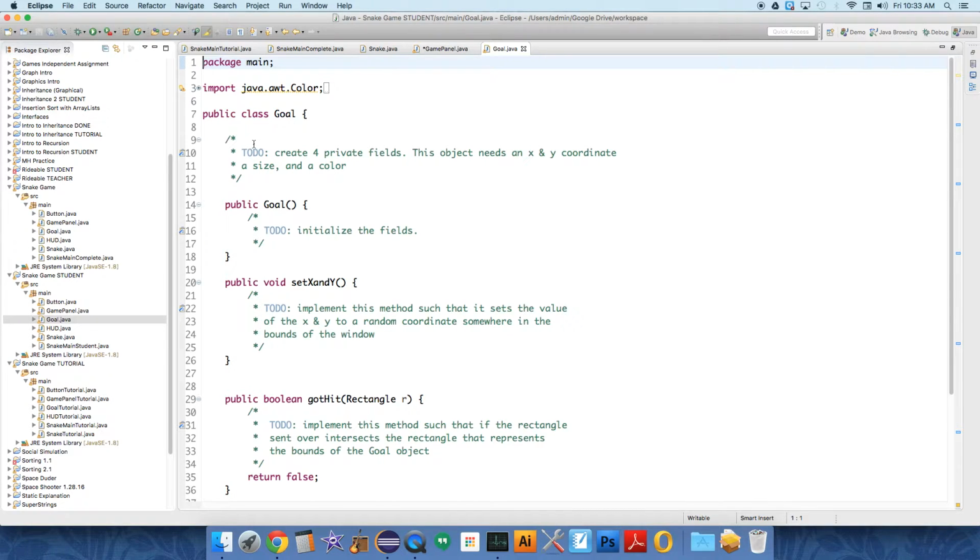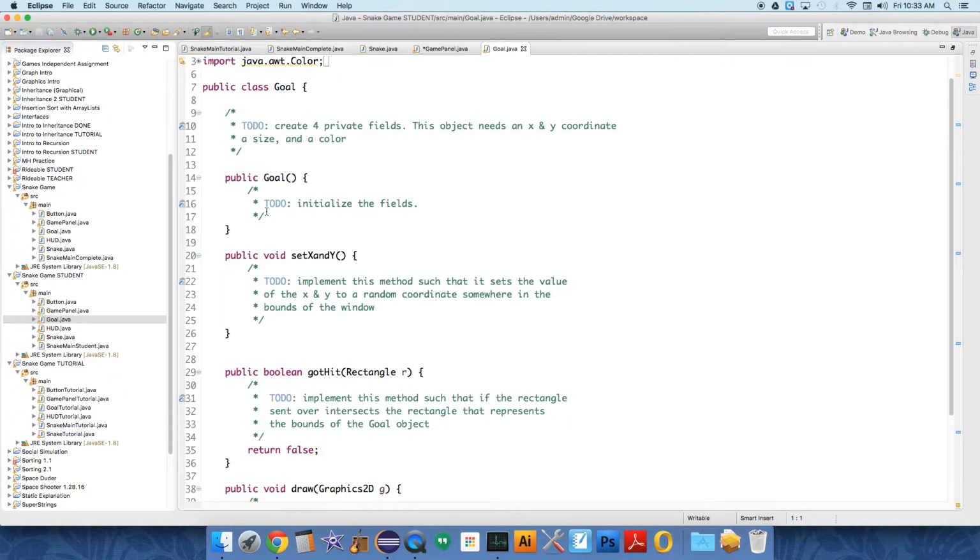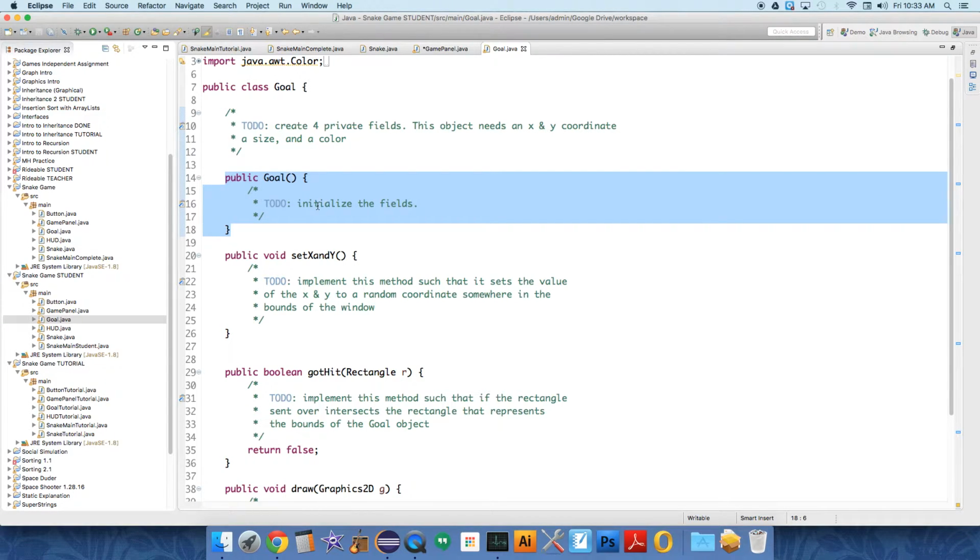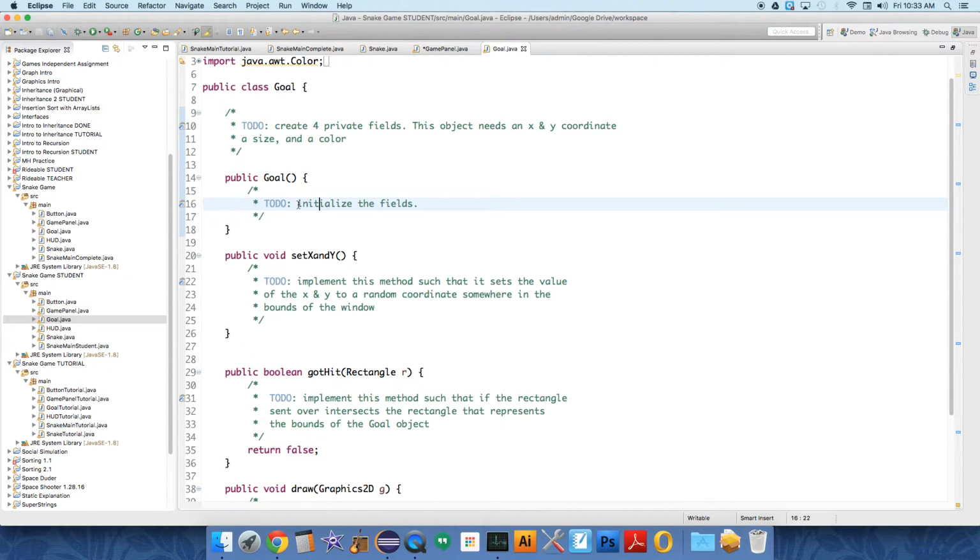So it has to know its X and Y position in space. It has to know its size, and it should know a color, and that's it for the fields. So here the instructions say create 4 private fields: its X and Y coordinate, a size variable, and a color object. That's the first thing you need to do, create those 4 things. And then you'll initialize the fields here in the constructor method.